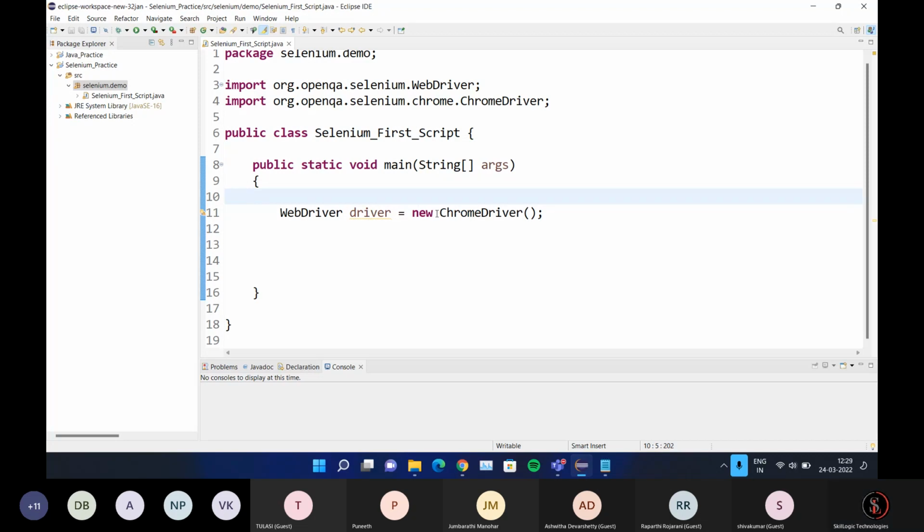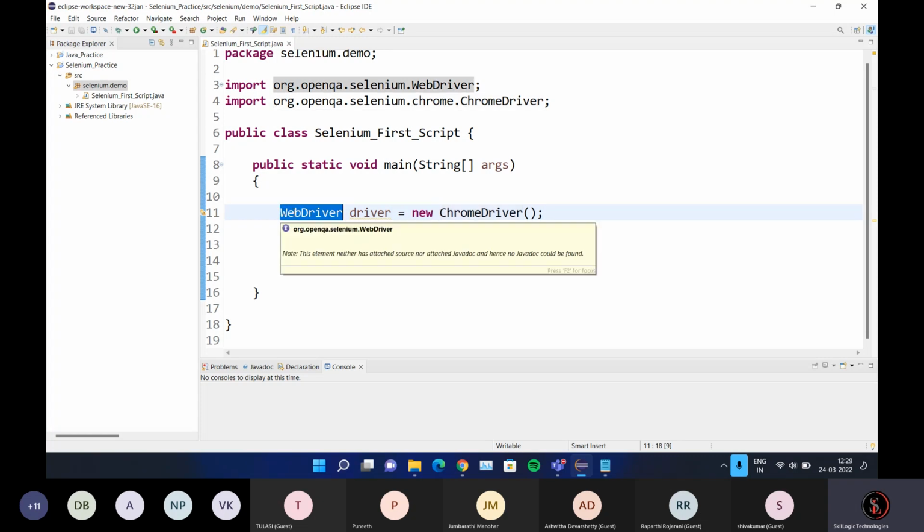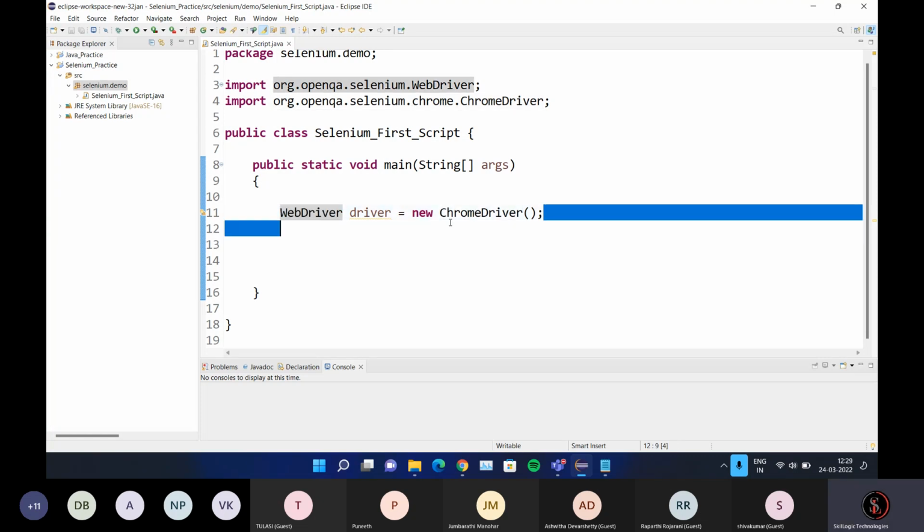Okay. This is a script. So WebDriver is a reference variable while creating an object, and then it is equal to new ChromeDriver, where WebDriver is an interface, and ChromeDriver is a class which is implementing the WebDriver interface. Directly or indirectly, the ChromeDriver is implementing WebDriver. It's an interface, and this class is implementing the WebDriver interface.